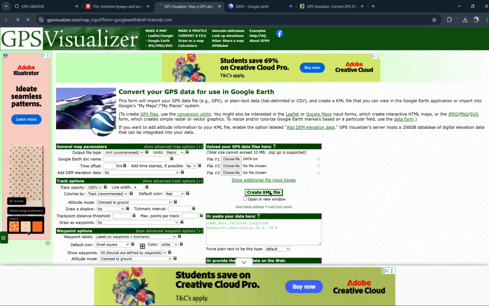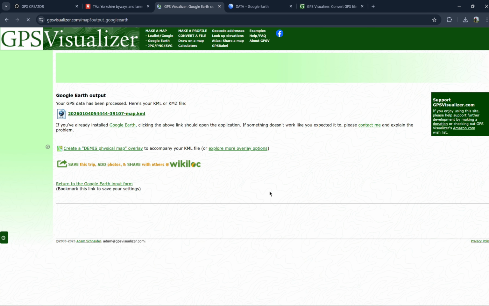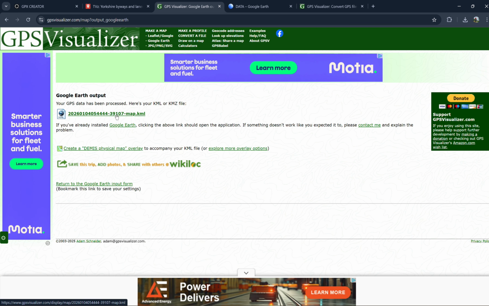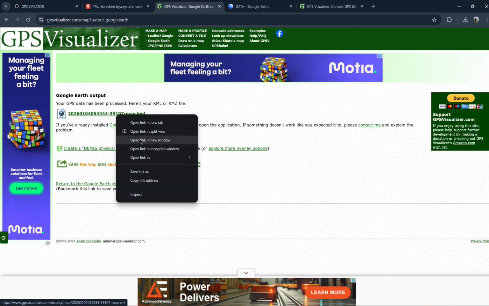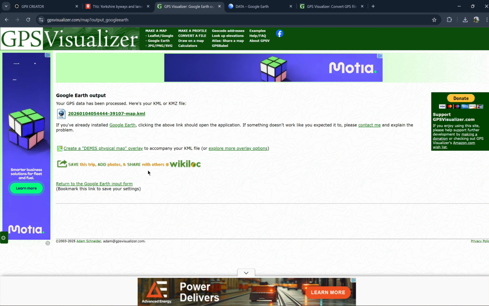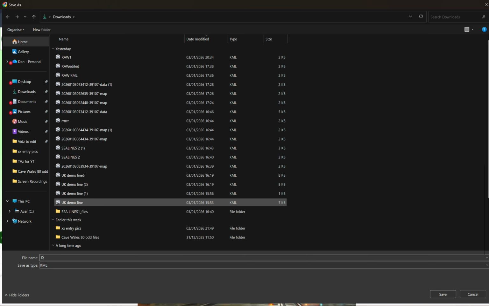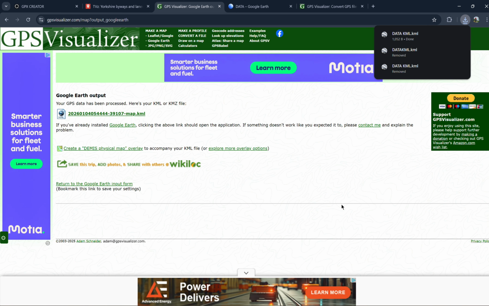Click the green button, and after about 2 seconds it gives us a link here. I like to rename the link something more meaningful than the jumble of numbers, so we right click and do save link as. Then I'll call it data KML and save it also in the downloads.